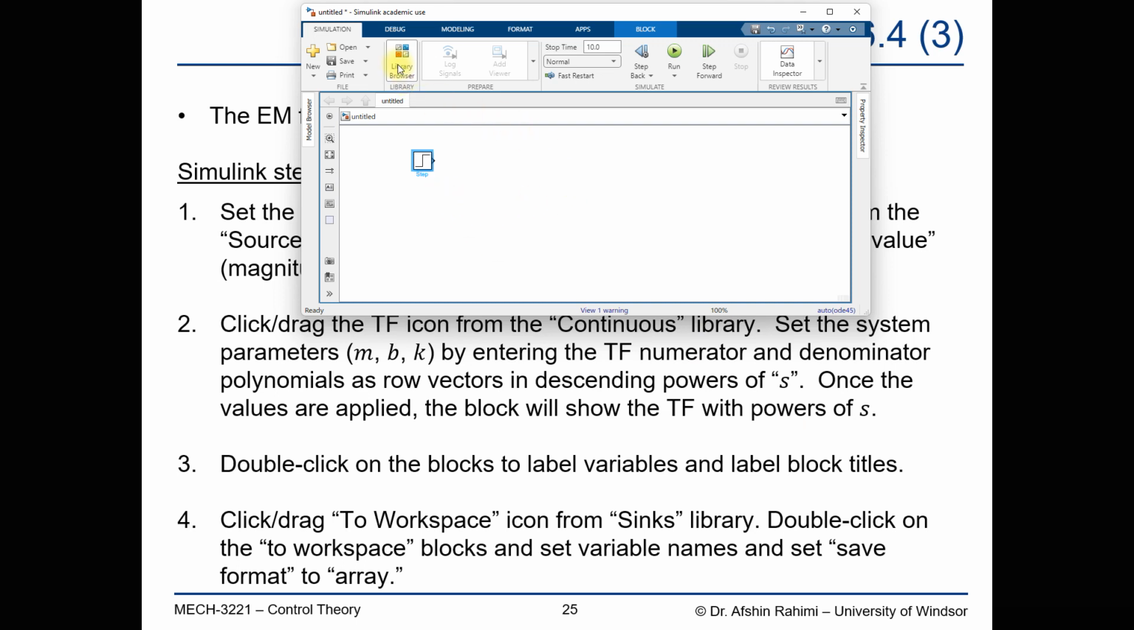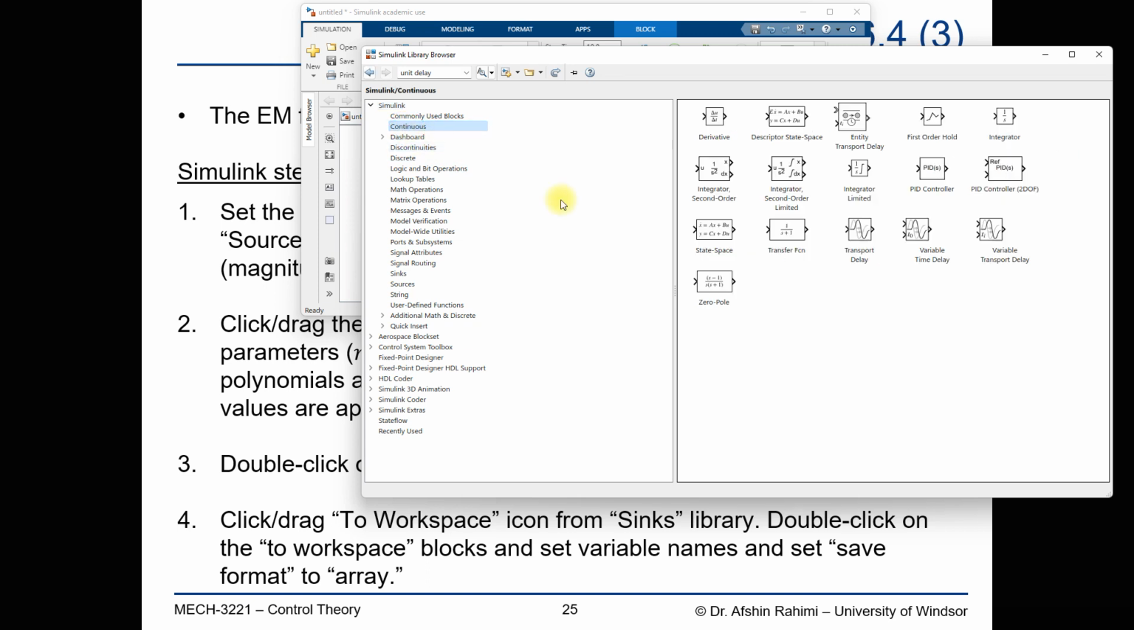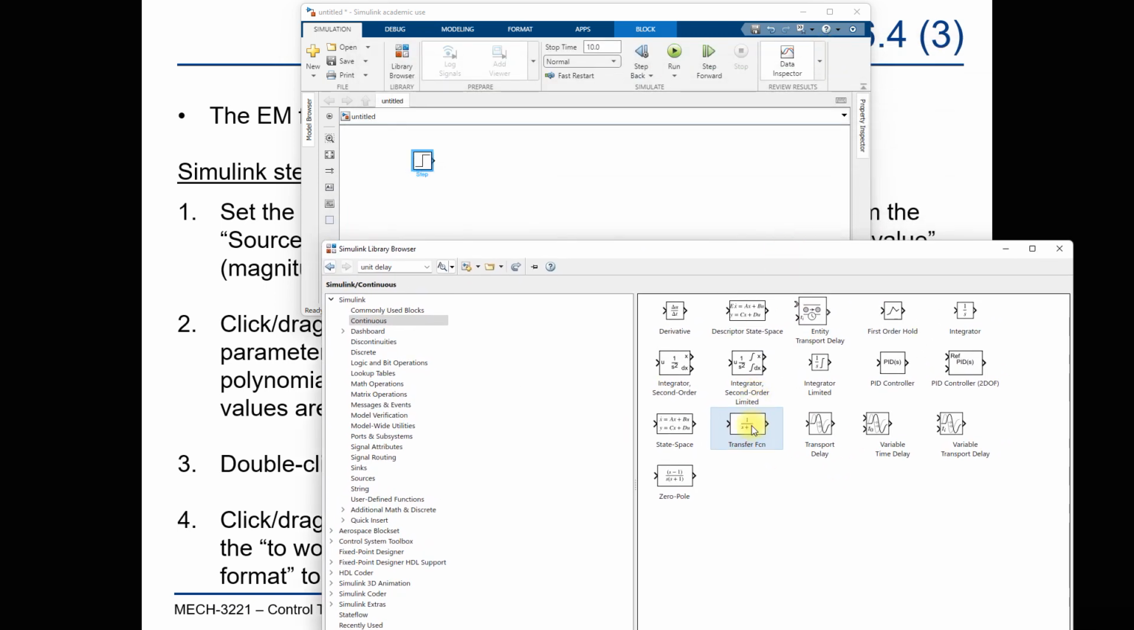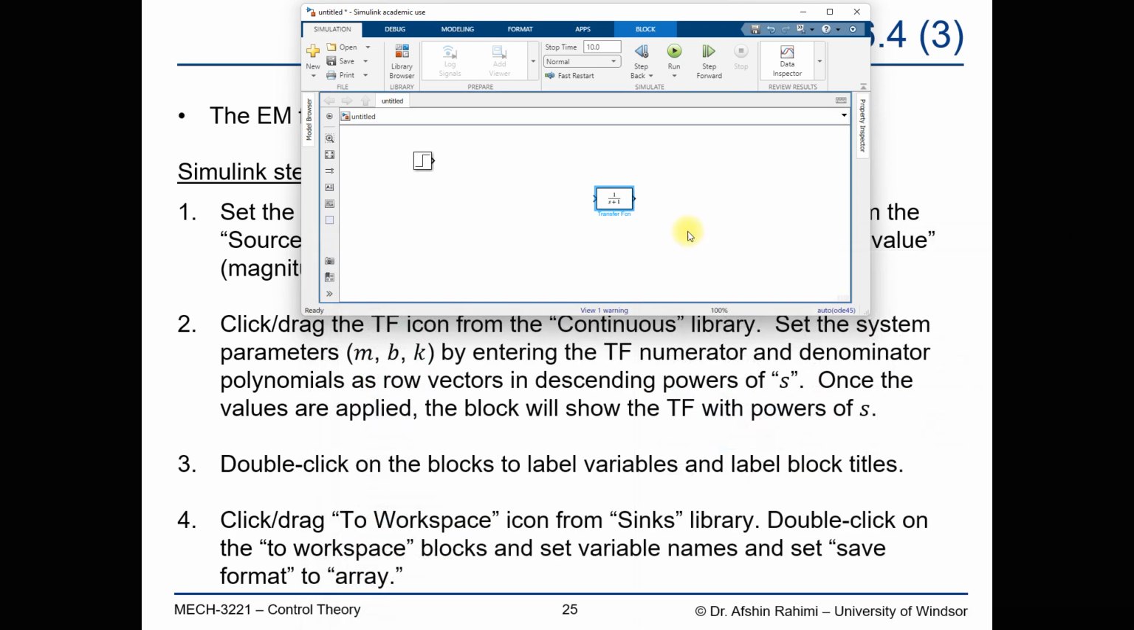Again, we can click on the library browser. We can go to continuous block and we can choose the transfer function and then drag and drop it. Or like what we did for the step function, we can just double click anywhere on the canvas and then just type transfer and it will bring us some of the options.